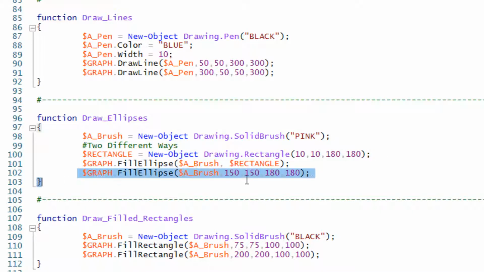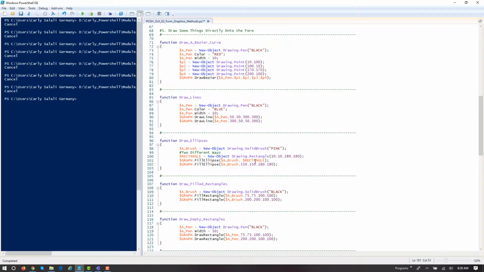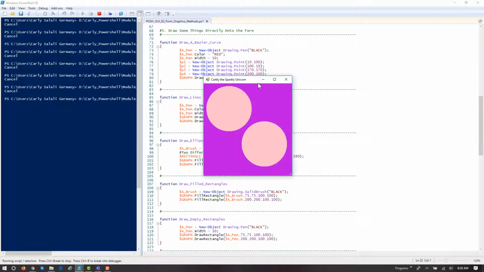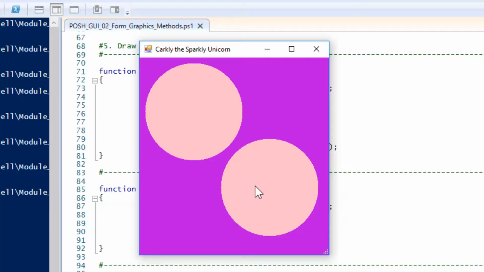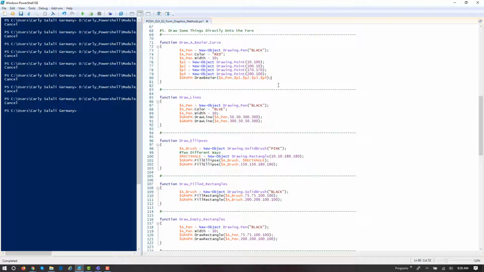Or you could just pass in the arguments numerically this way. That's another way to do it. Either way, but it uses a brush, a solid brush object, instead of a pen. I'm making my color pink. I'm passing it into the constructor. So I could do that, or I could set the color attribute later on the brush, just like I did with a pen up above, okay? So if we run it, there. It's basically creating 2 pink circles on the background of my Windows form.